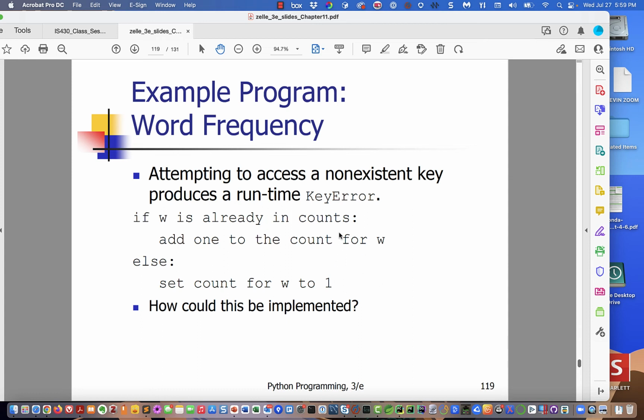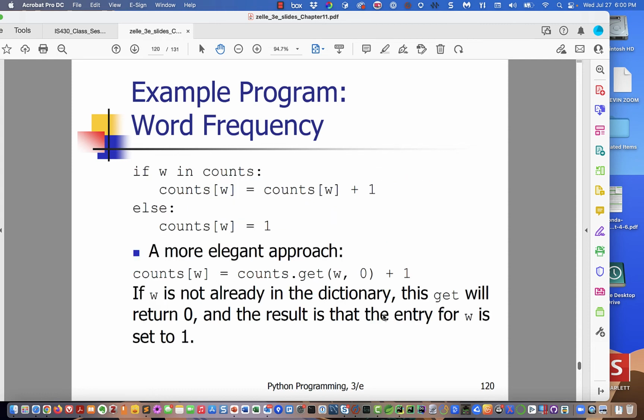So we need a little bit more sophisticated processing, and here's the pseudocode for it. If W is already in counts, add 1 to the count for W, else set the count for W to 1. Okay. Now it turns out that a call to get is going to do a pretty good job. Okay. So this is the code.